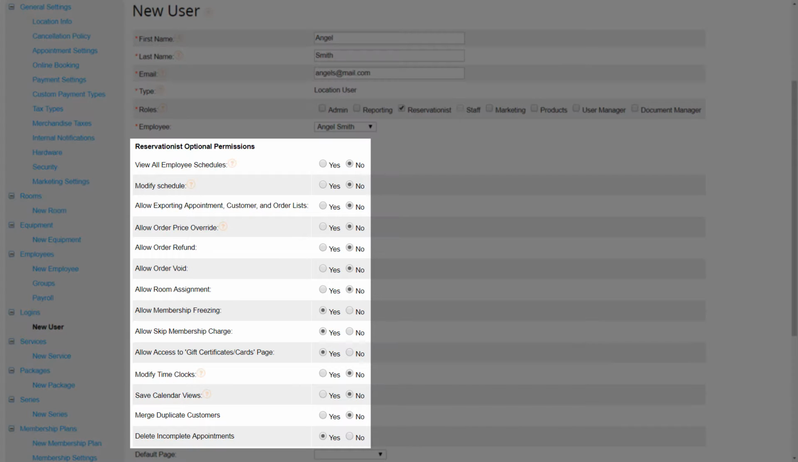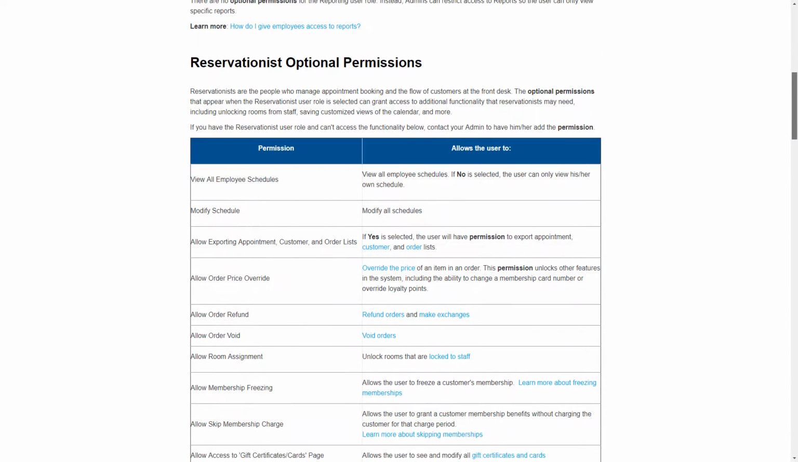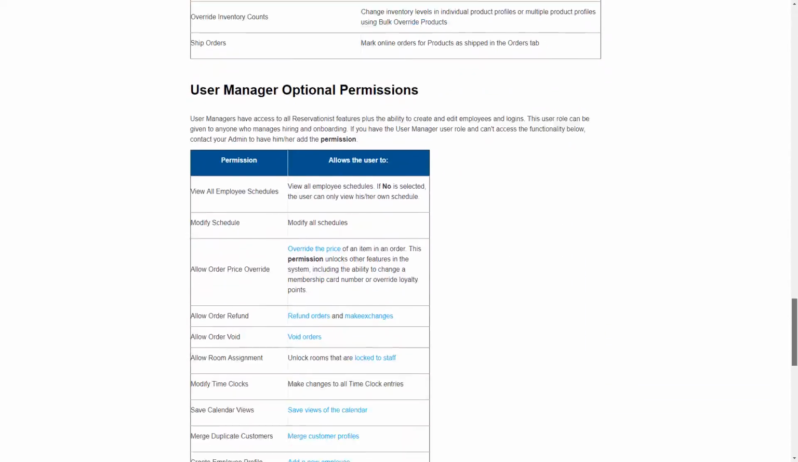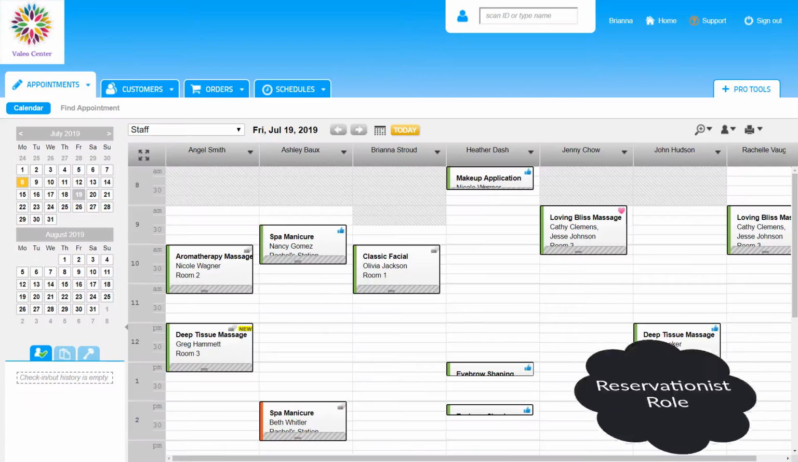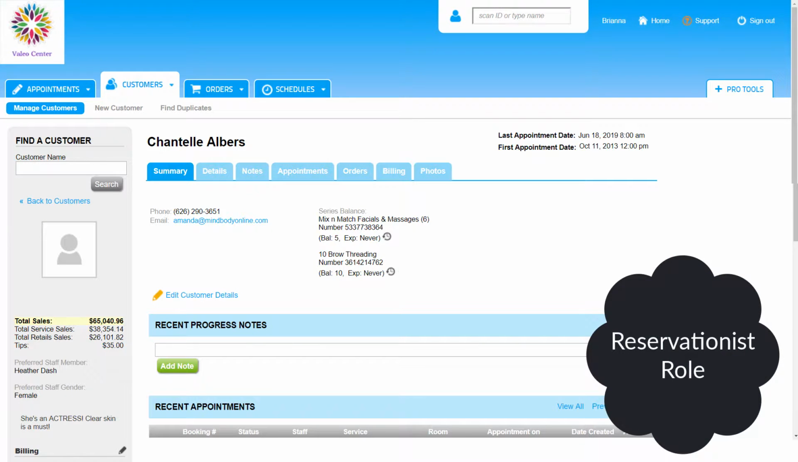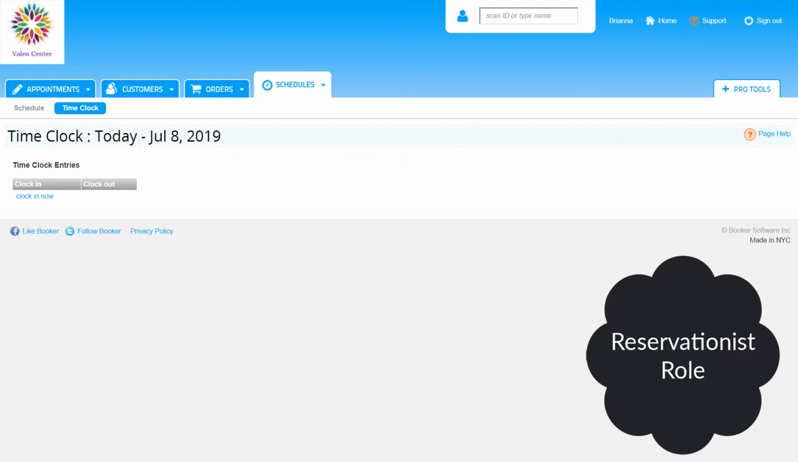With reservationists, for example, we can allow them to void orders or not. The Support Center article, Creating Logins and Roles, Optional Permissions Explained, lists all these optional permissions for each role and is a great resource to use during this process. When a reservationist role logs in, it looks like this. Notice the navigation bar and what this role can access. The reservationist role doesn't have access to system settings.